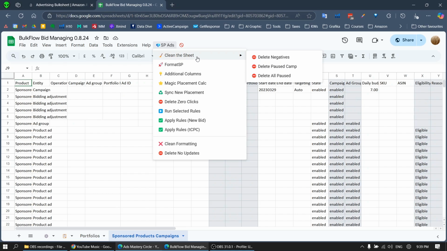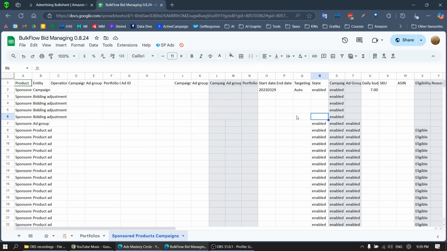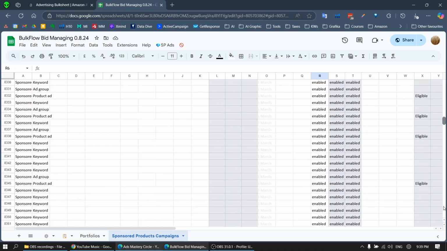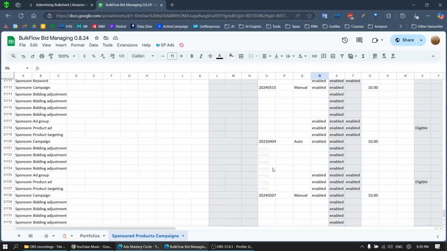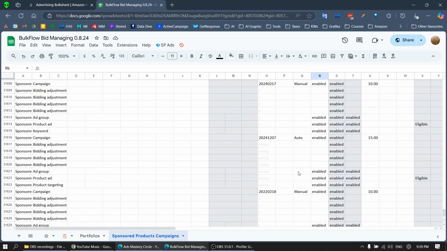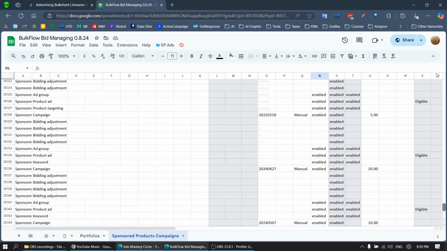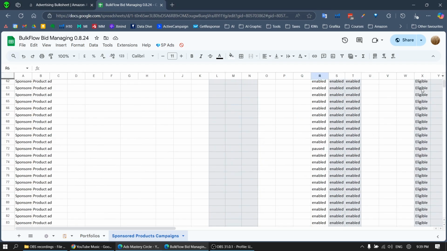First on the list is clean the sheet. You can delete negatives, delete paused campaigns, and delete paused, which will delete everything that is paused in the state, whether it's campaign or keyword. Why should you do that? If you have a big ads account and you have multiple rows like this sheet, it contains over 30,000 rows. You might consider deleting negative keywords and everything that is paused for the sake of reducing number of rows and making the tool doing all the calculation faster.